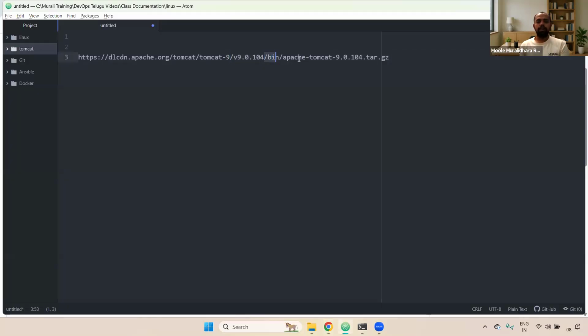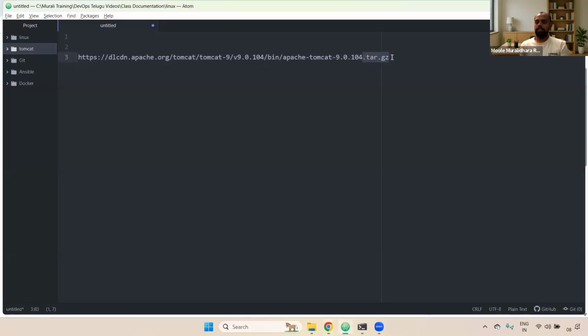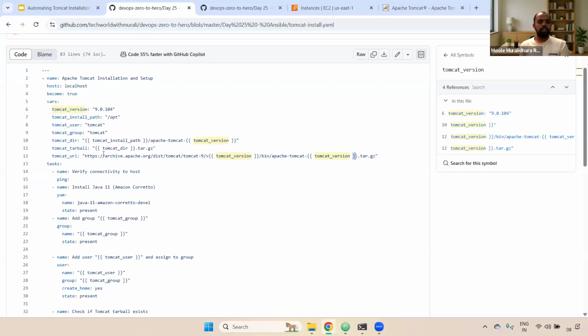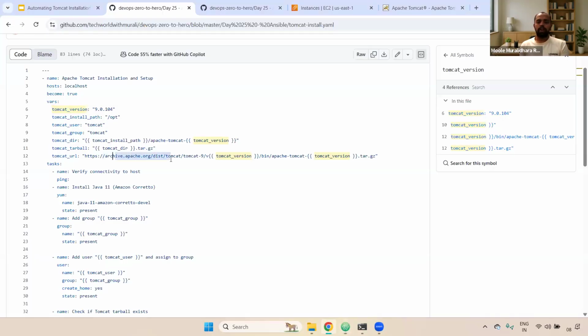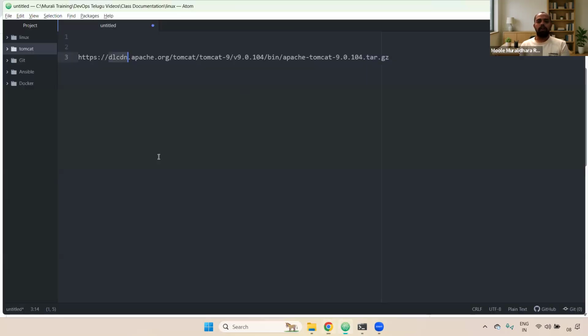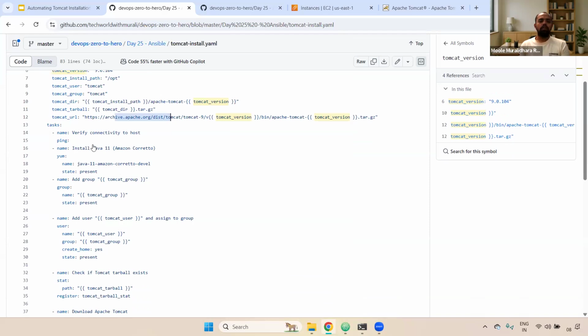Now next one is /bin. If you see here, /bin Apache-Tomcat. What is the version? That's why we are mentioning open close Tomcat underscore version. We are calling that particular variable. It will be placed here, .tar.gz. And here you have to remember this is the normal URL and this is the archive path URL. Anything is fine. Either you can mention this one or this specific one. Okay, clear, right? Any questions now? Now this part is clear.